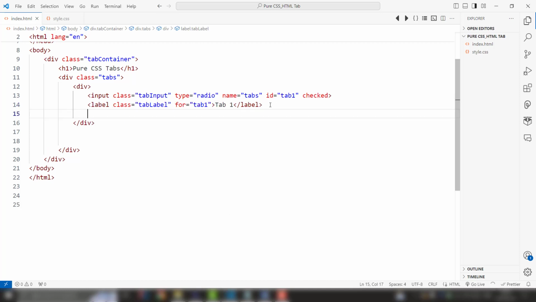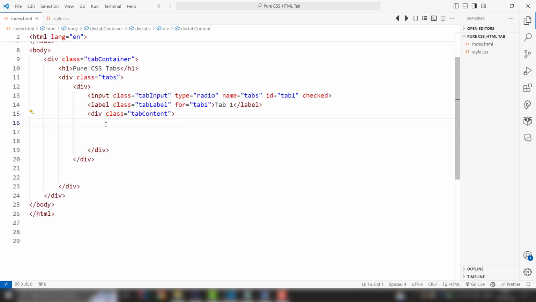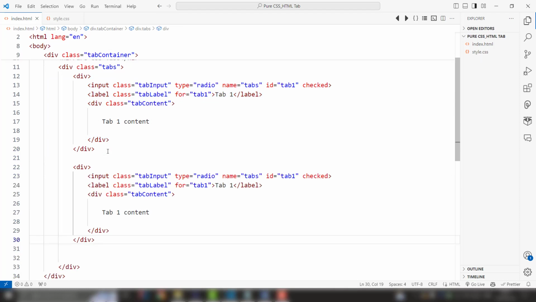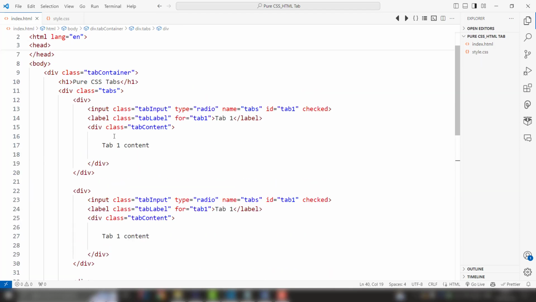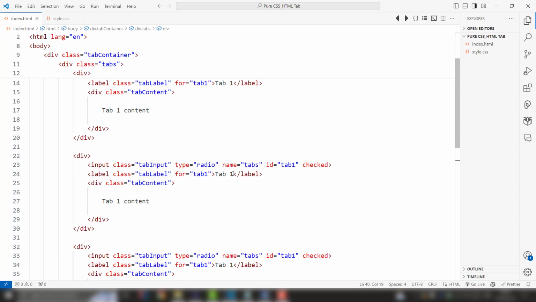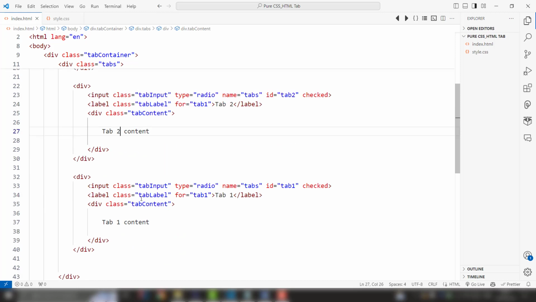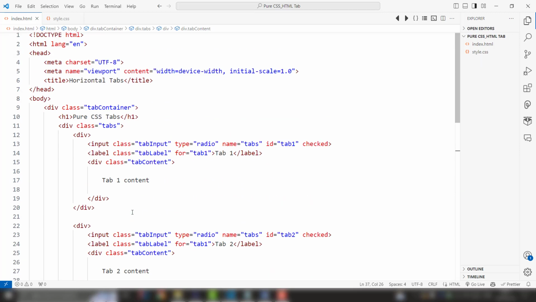Next, we will create a tab content div container to hold the content of the tab. So let's do the same for the rest of the tabs. With each tab, you are simply changing the input ID attribute and associating the label with the specific radio input. And let's do the last one. Okay, now we have our HTML code written.